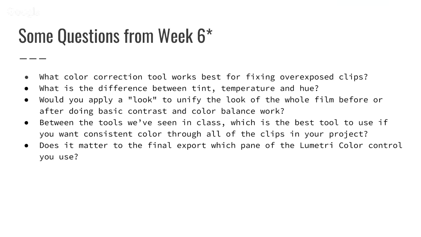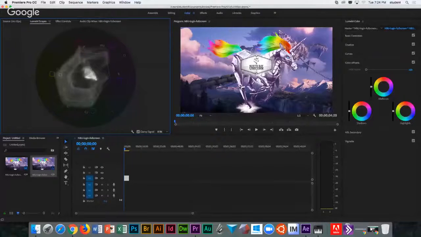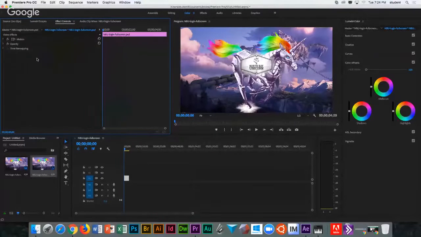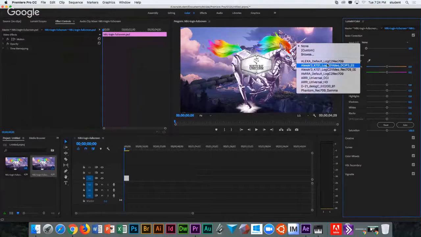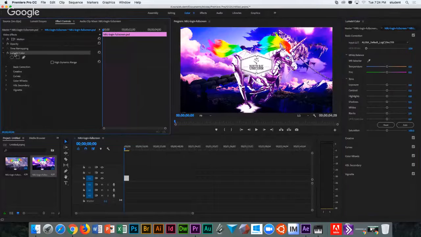Does it matter to the final export which pane of the Lumetri color control you use? This is phrased in a weird manner, Evan. What did you mean by this? Is there one on the left and one on the right? Oh, you mean when you apply some color correction here? Say, for instance, we did that and it adds the Lumetri color.